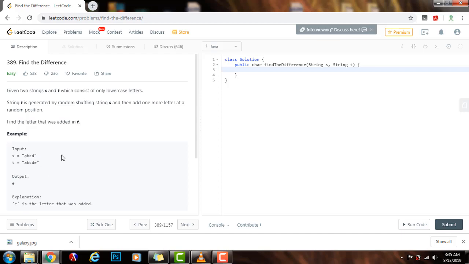So how can we solve this problem? There are several ways to solve this problem. One way is to use the character count. We can count the number of characters in S, and then the number of characters in T, and then we can find the one that was added whenever the count is not the same. So we can use an array, and that's going to allow us to solve this problem using that technique.